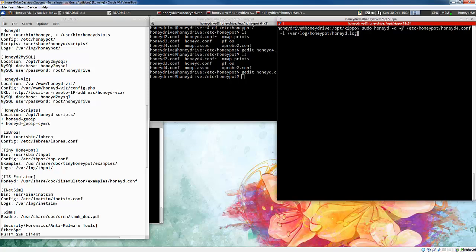If you're doing this for real, you're probably going to take that -d out because you want it to run in the background. But for troubleshooting purposes and to show you guys what's going on, -d works great. Then I'm going to give it a file for its config, which is that honeyd4 config, and then I'm going to tell it to log to this particular spot.